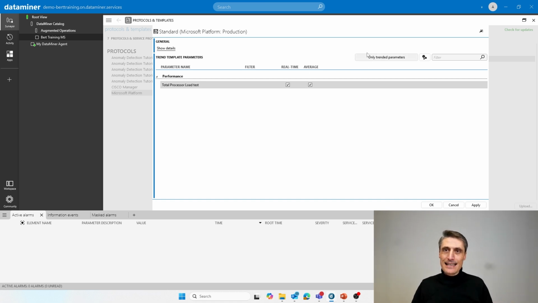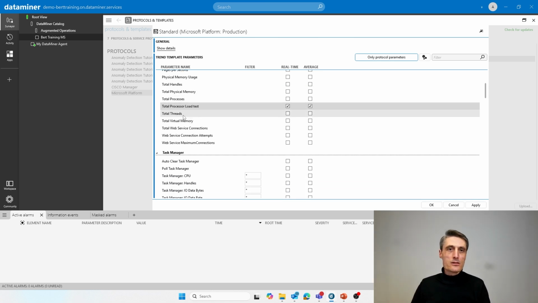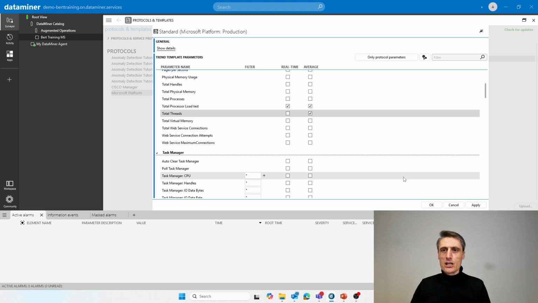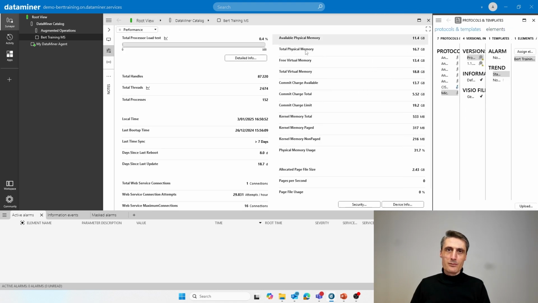Well, on the upper right-hand side there, you can see that it now only shows trended parameters. You click on there and you say the protocol parameters, all of them need to be shown. And then I can go in and, for instance, say, well, maybe also total threads is useful, not real time, but average is fine. Let me apply that. And let's go back. We have our Microsoft platform still open, and then immediately it shows the threads there as well. So I can immediately add a new one.